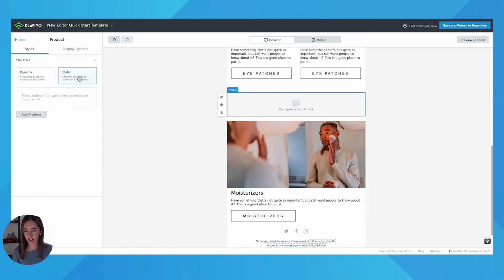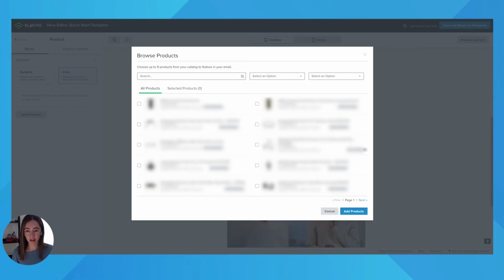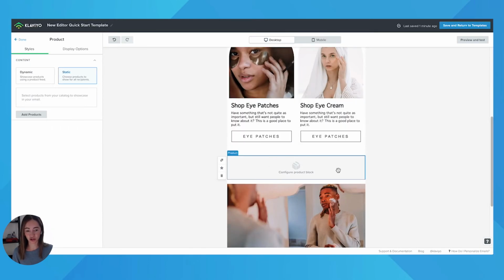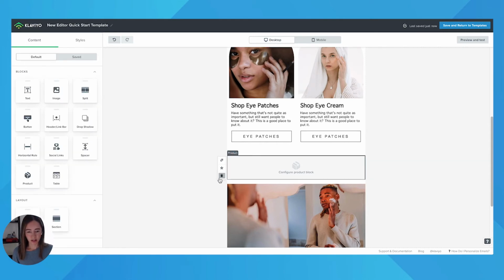I'm actually going to choose static. And this is where, say I'm talking about a specific type of eye patch and I want everyone to see the exact same thing, I would just choose the products that I want to show here. So I could search like eye patch if I had eye patches in here, and I would just select this, this, and this. I'm not going to add them here. This is not the right product type, but then they would just show up here. And then here you can show, do you want them on desktop and mobile, just desktop, or just mobile? So I'm going to delete this.